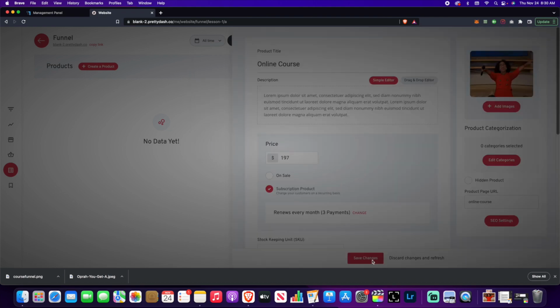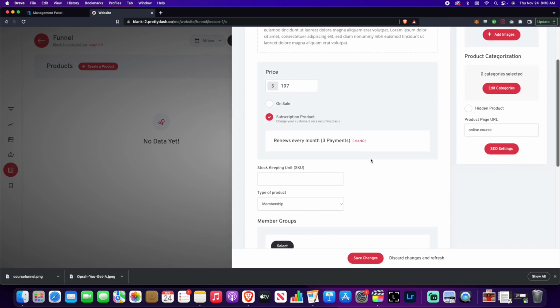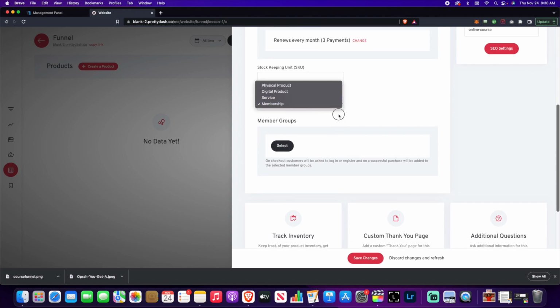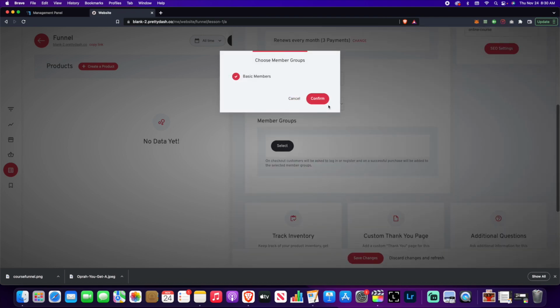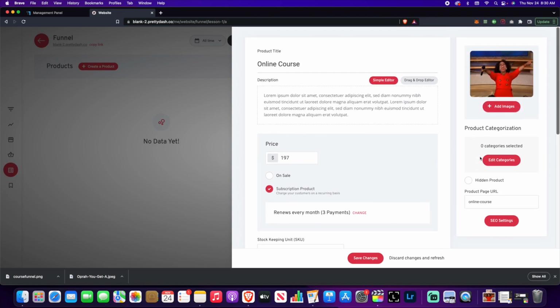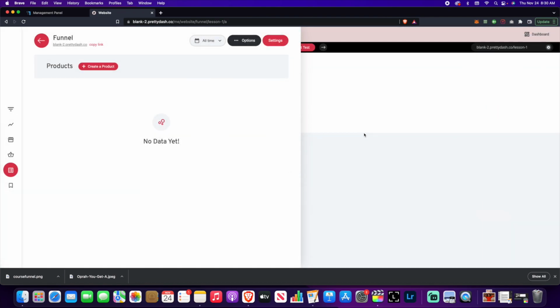It's so silly. So we're just gonna save the changes. Oh, well, it's saying I gotta pick a member group. So for now, we're just gonna pick the basic members, but later on, we'll change it to course members.